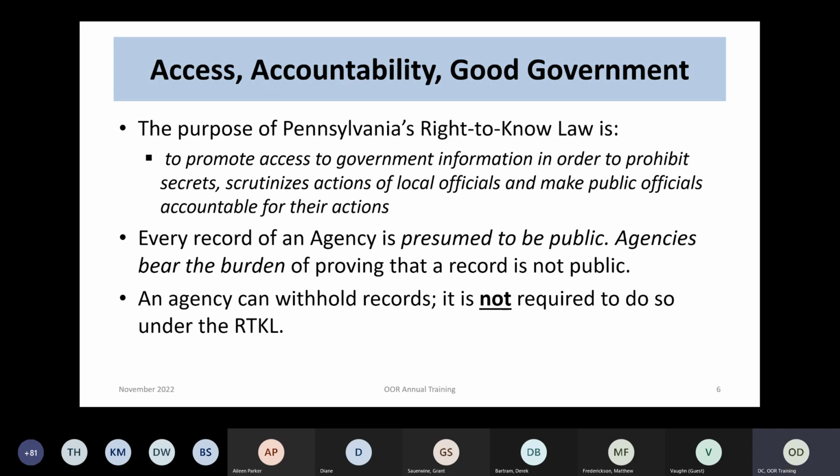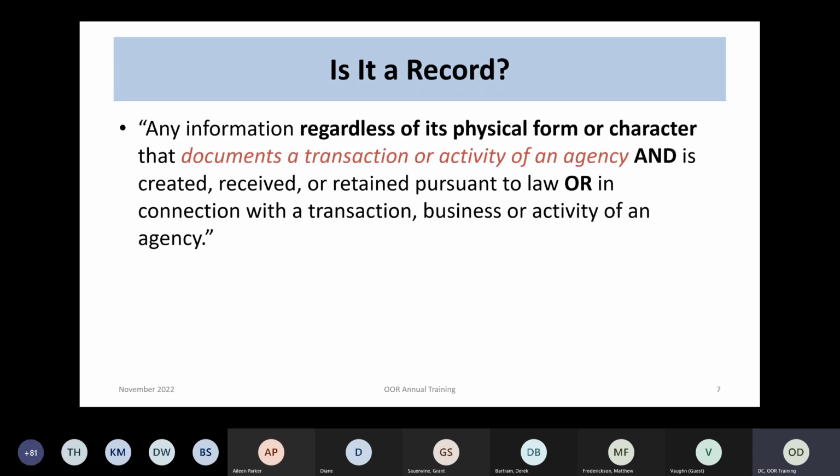And just as a side note, something that we run into on a consistent basis is that the Right to Know Law is not a confidentiality statute, which means it doesn't make records confidential. It allows an agency to withhold records, but it does not require the agency to do that. So we'll see from time to time agencies will say, well, we're not allowed to release that under the Right to Know Law, and that's not accurate. They can withhold, but they do have the discretion to release. And as we'll see later, there are other laws that may come into play in that Right to Know context.